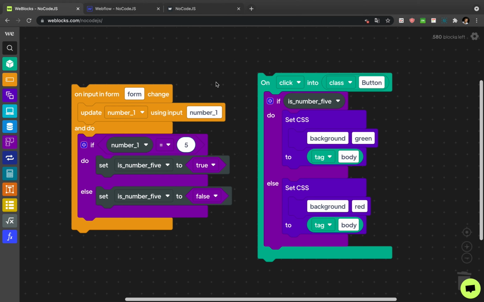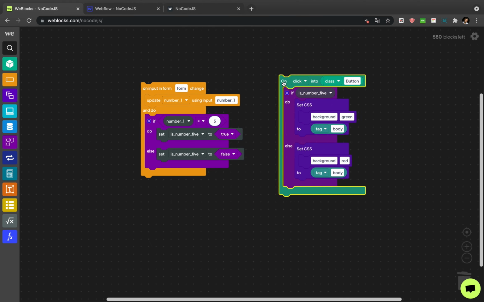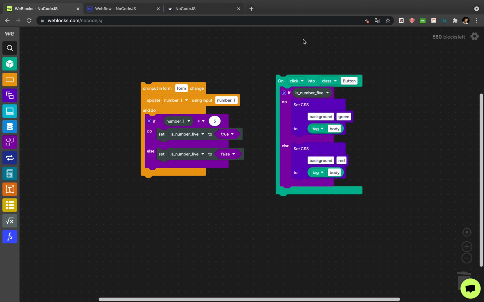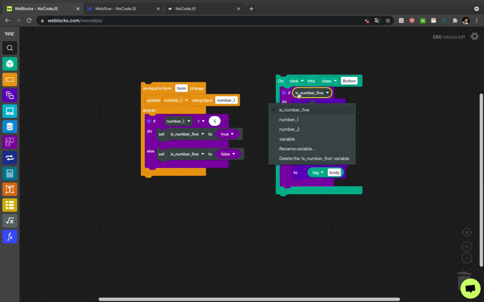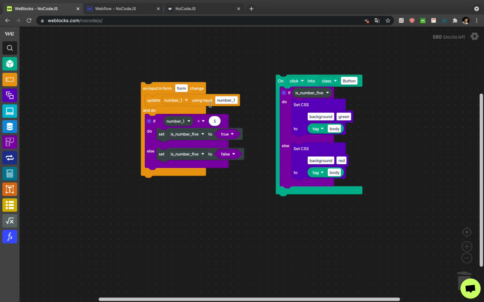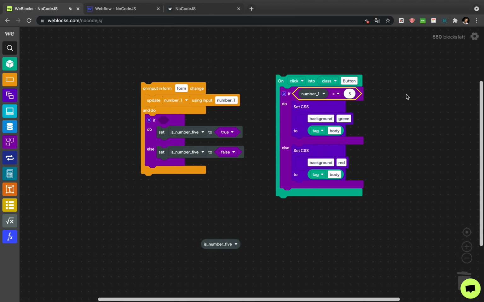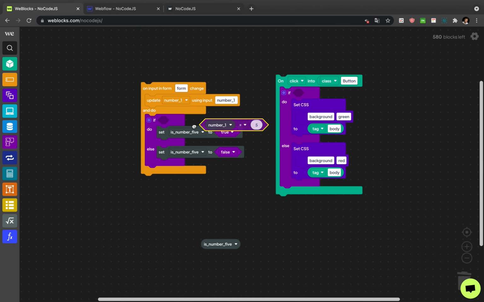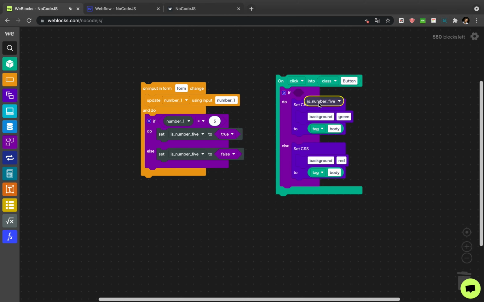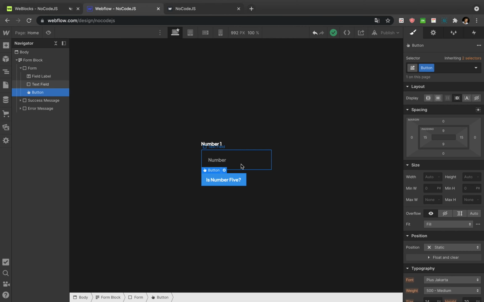True and false is also very helpful for checkboxes. So the first use case is helper values, helper variables, and in this situation it's very simple to check if number 1 is equal to 5, because I could just use this variable here and it would work exactly the same. But in more complicated programs it's helping us a lot, but it's also very helpful for checkboxes.